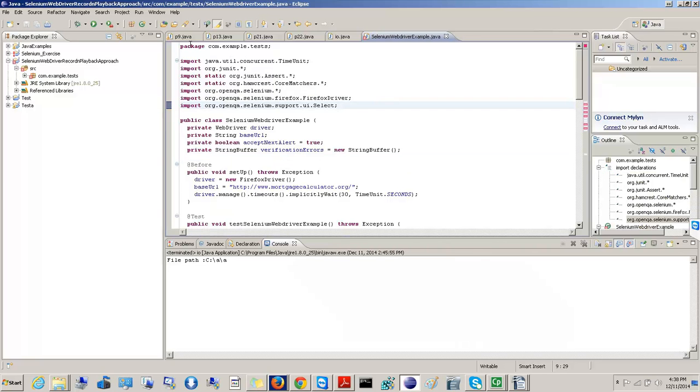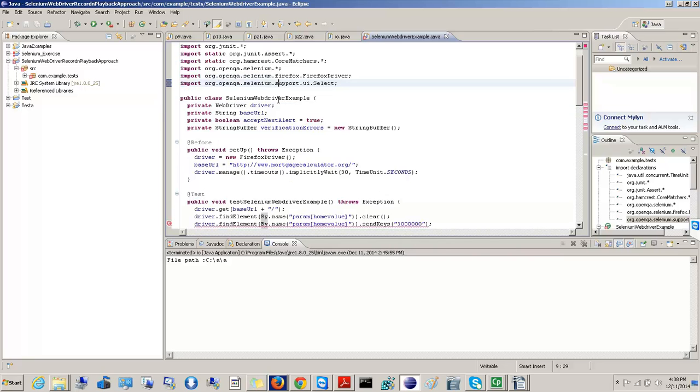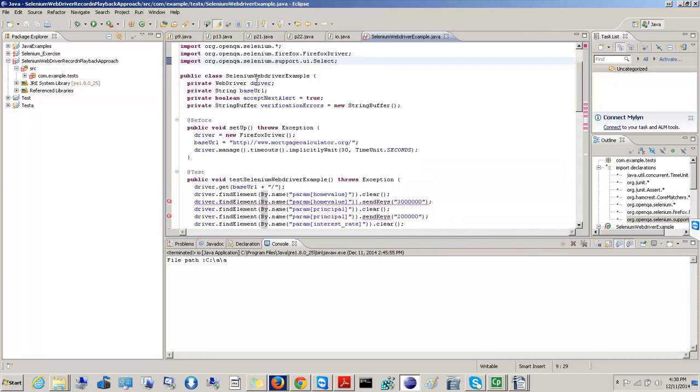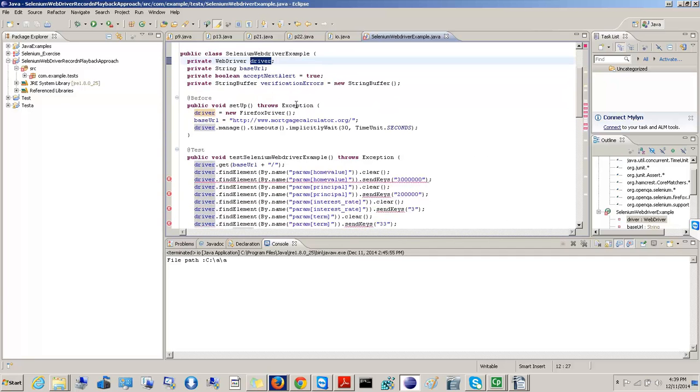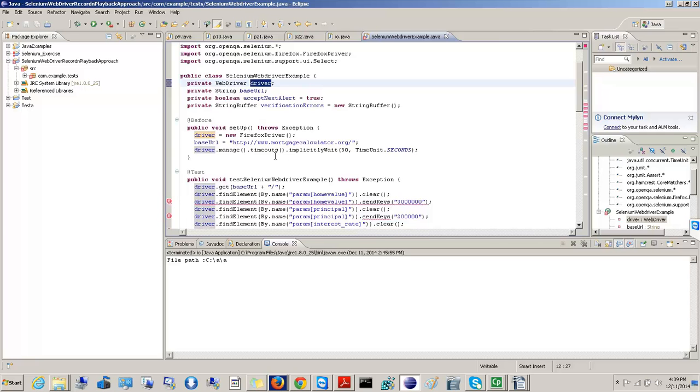So here we are importing the package and the other packages that are essential, including the Selenium ones, and creating a Selenium WebDriver example class, where we are creating a WebDriver. So we will create an instance of this WebDriver, and using this object we will call different methods that are built-in, automatically available within this particular Selenium driver framework. Base URL we are setting to this URL. This is completely customizable. Later we can change it.